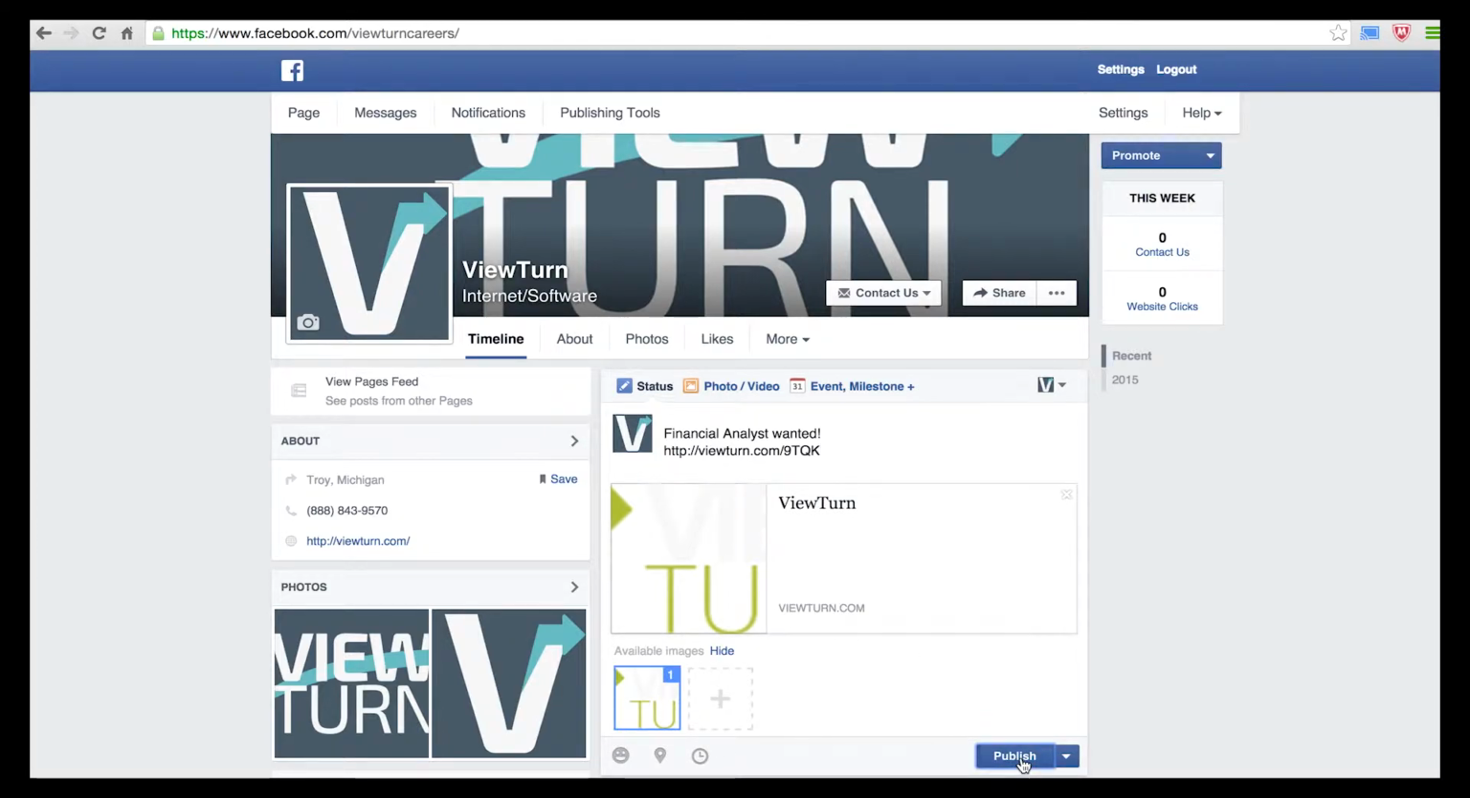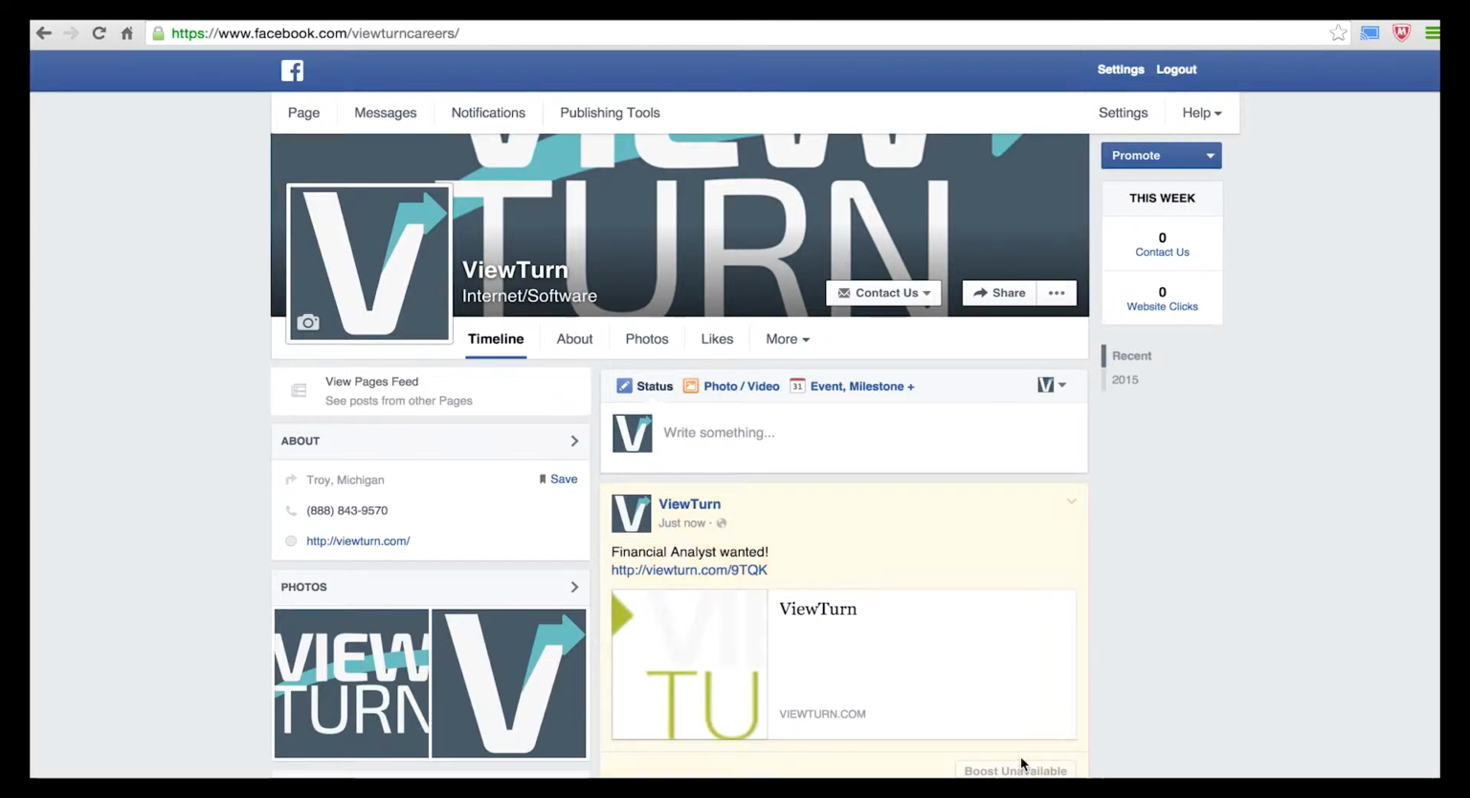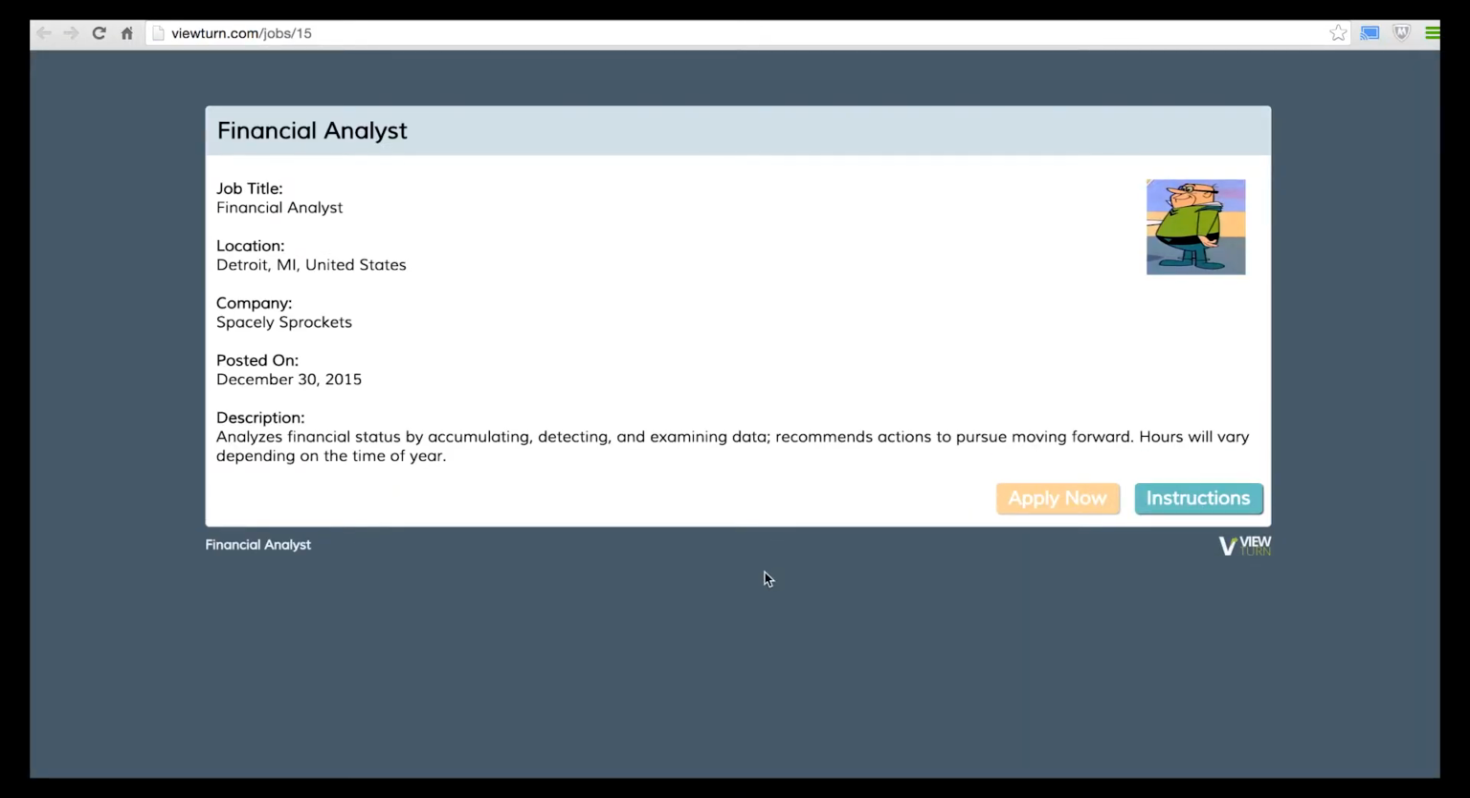All right, so we paste the link, and what the user can do, they can go onto the website, whether it's Facebook or Career Builder or Monster. They can click the link, and there you have it. They can actually apply for the position right then and there. If they don't have a ViewTurn account, all they would have to do is click Apply Now, and it would actually take them to a page where they can set up their own individual account.